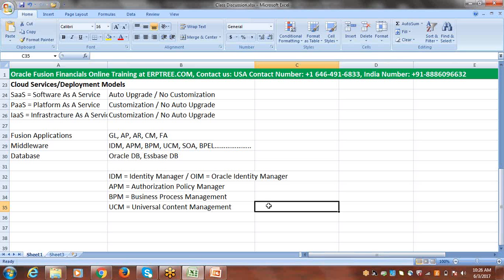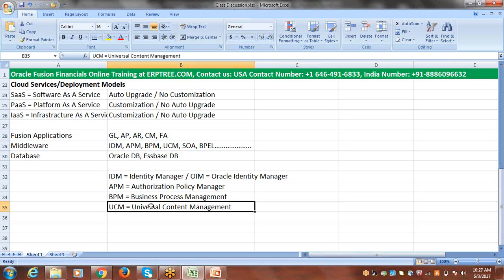But in Fusion, they made the process very simple. To do the data conversions, we don't need a technical resource. Being a functional consultant, we can do it. Oracle is providing the relevant templates. Just put the data in the templates and load the data into the application. When you're loading the data into the application, the data will be loaded through UCM only. So for that purpose, we'll be using UCM.